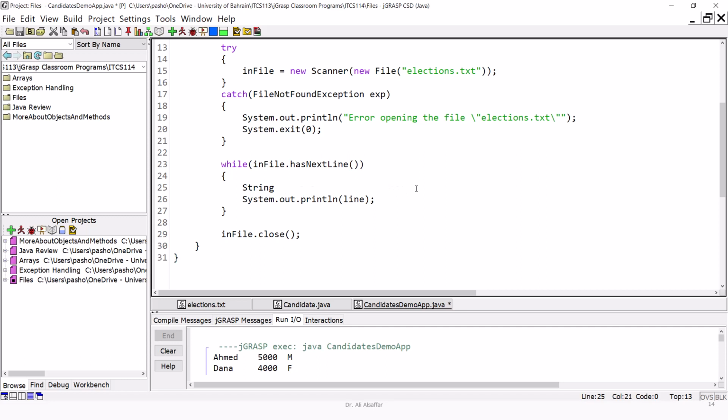So here we will say we have a string called first name, and we are going to read it from the file by saying nfile.next. Next, we define an integer for the number of voters, and we are going to read it from the file by saying nfile.nextInt.